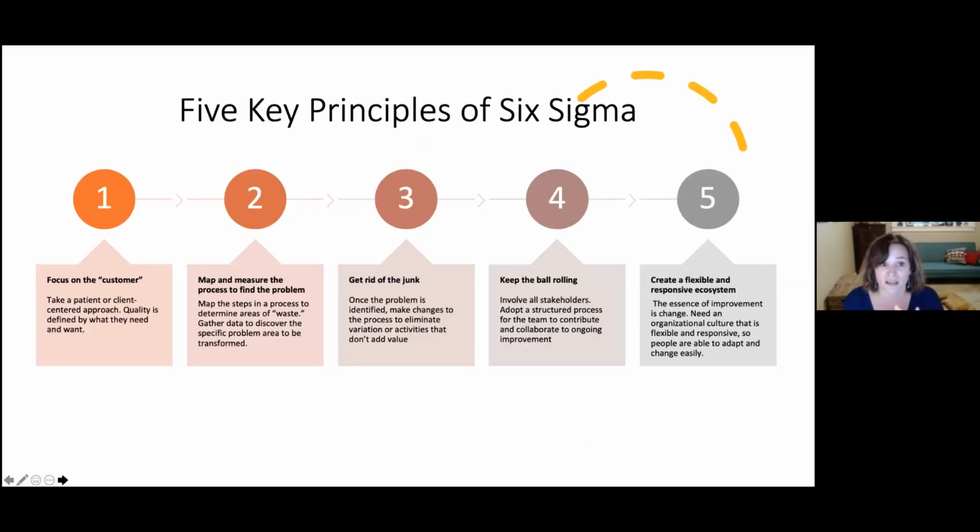There are five key principles in the Six Sigma model. One, just like with lean, you have to focus on the customer. For us, that means patients or clients, taking a patient- or client-centered approach, where quality is viewed through their eyes, not through the system's eyes or the provider's eyes. Two, start by mapping and measuring the process to find out where the problems are. As with the visual system map in lean, there's a mapping here, augmented by gathering data on how the system works.